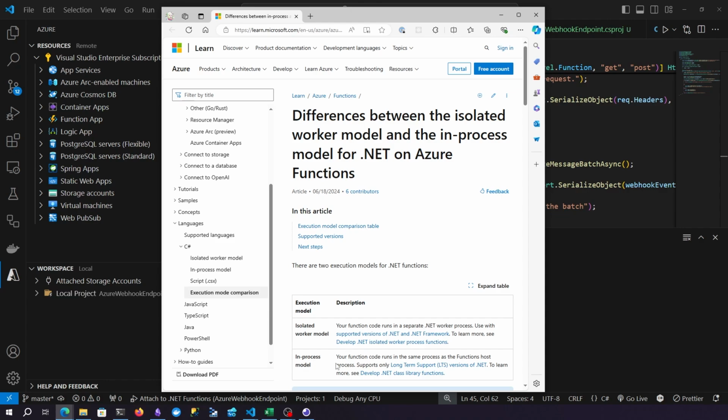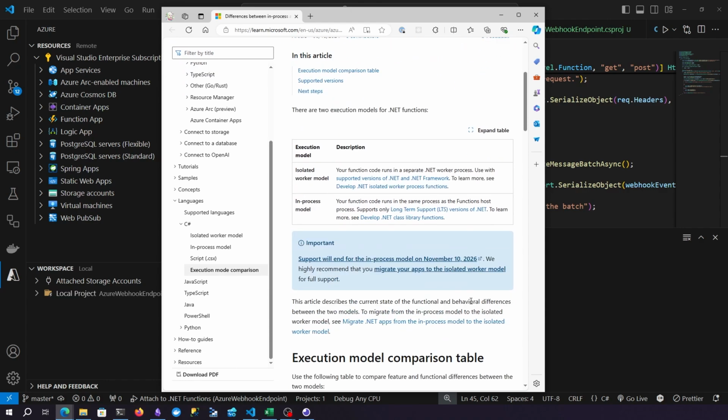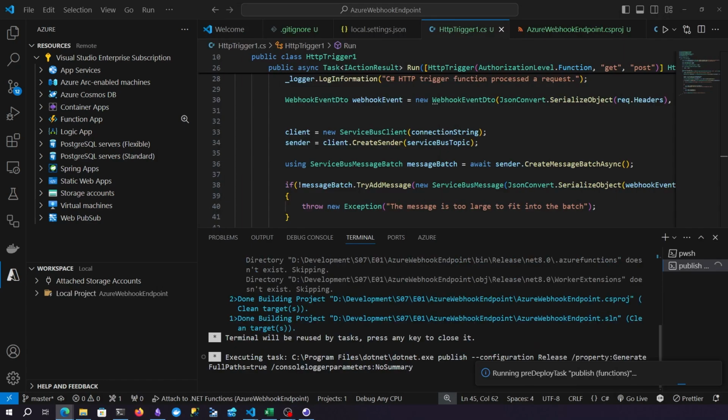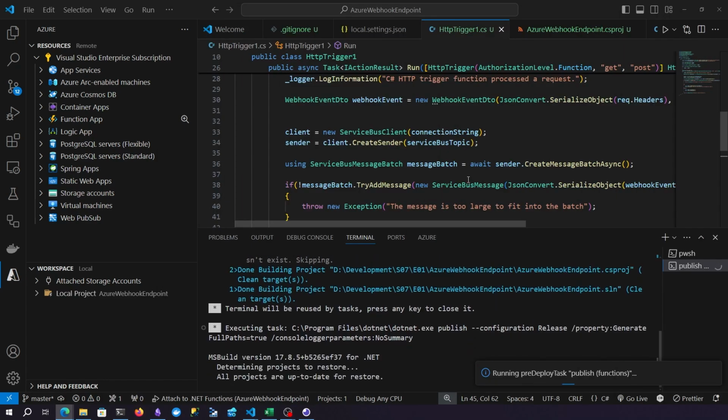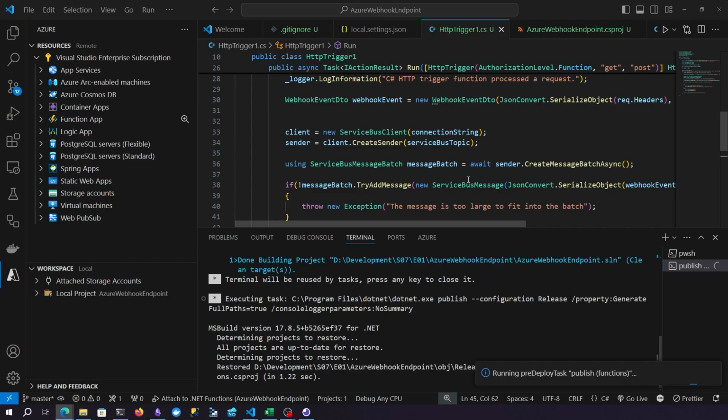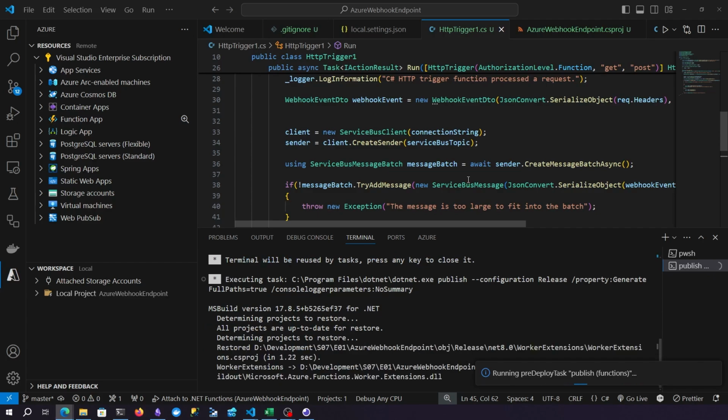The in-process model is kind of being deprecated as far as I can understand. So your function runs in the same process as the function host. And yeah, here we go. It says support will end for the in-process model in November 2026. So just thought I'd call that out in case you're wondering what the difference was. Any new functions you're creating, I really suggest you go with the isolated model.